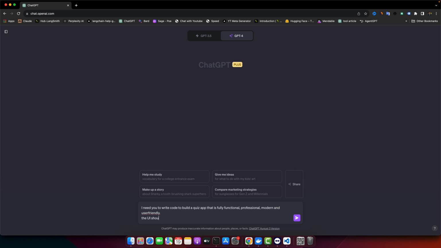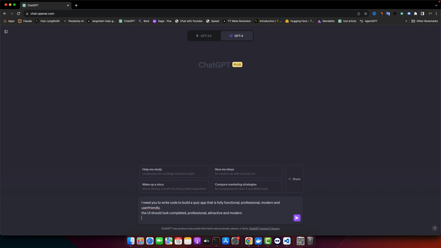The UI should look completed, professional, attractive, and modern. Provide me all of the code without skipping anything. Okay, also build the quiz app with Tailwind CSS and React.js.